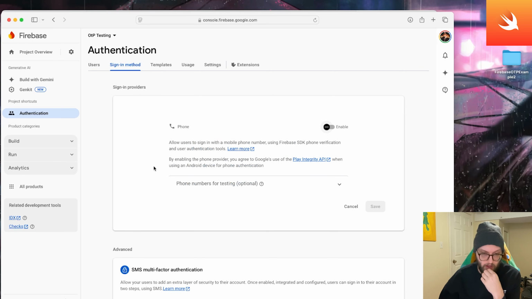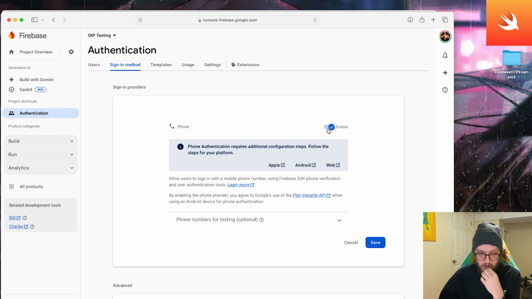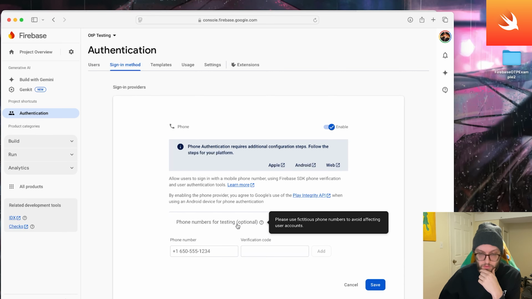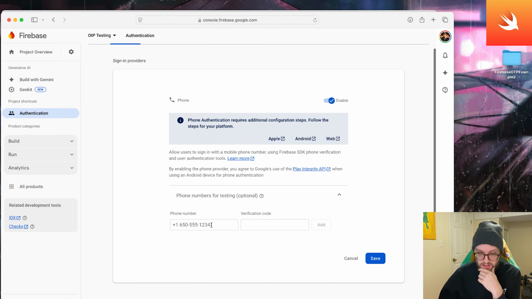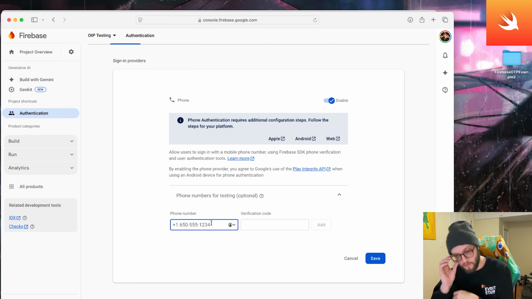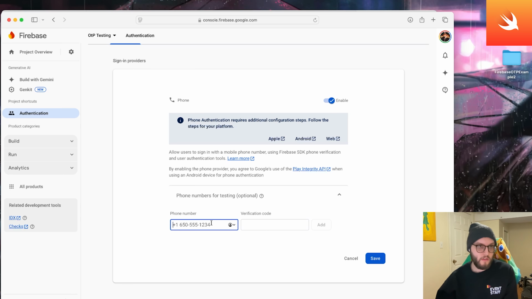But first we're going to add our phone verification. So we can enable this. And because they do require additional config steps, you can check out this link on how to add the CAPTCHA. Otherwise, we'll be going through that together. So we can add phone numbers for testing. And like I said, these don't have to necessarily be real phone numbers. We just need to make sure that they're the correct style.